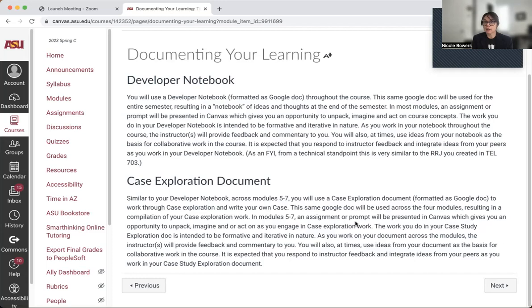The second half will use the case exploration document, which will have some templates for you in how to approach our casework. And it serves the same purpose. It keeps together all of your work in this area so that you can use what you've learned before to develop your skills and disposition in your work going forward.